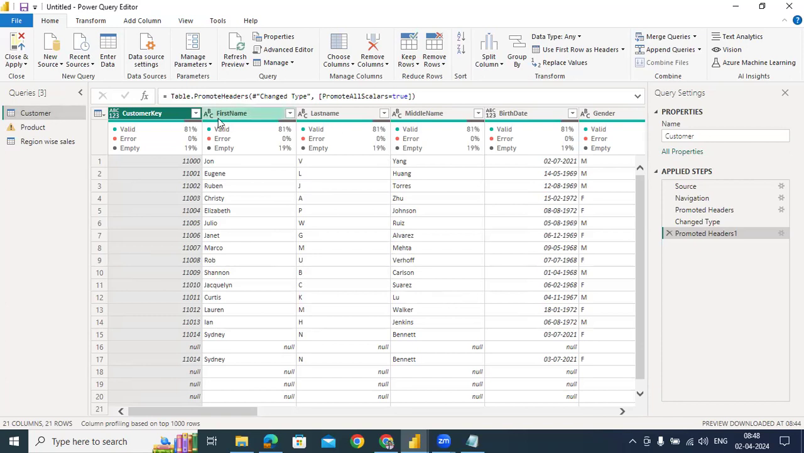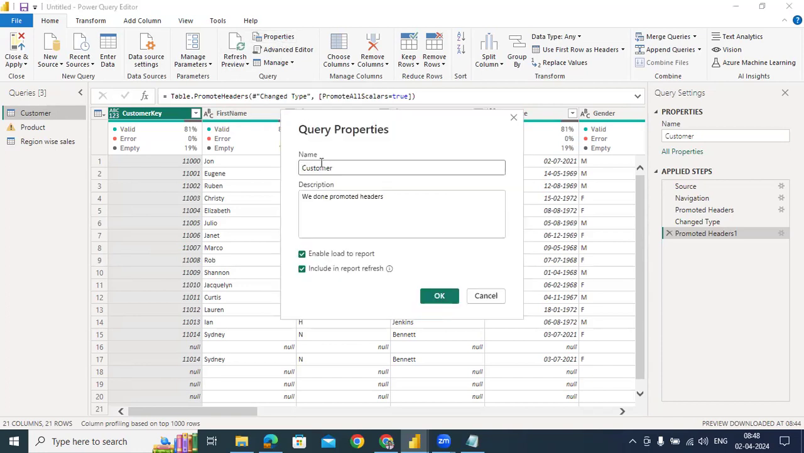If you click again on this customer table, I have joined newly. You already did some transformations and I don't know those. I click on that customer, go to Properties. Now here I can see what you did. We promoted headers like that. Yeah, understood. This is the use of the properties.